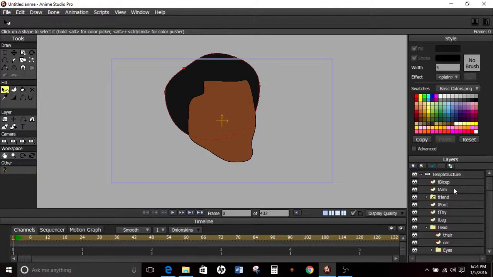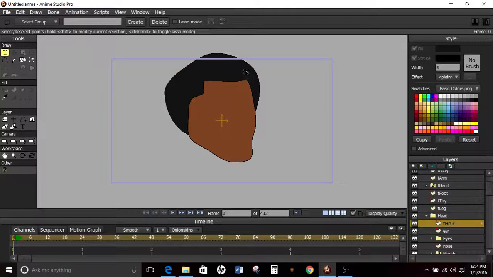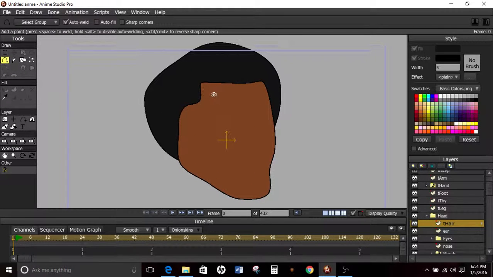Let's say if you want to add something in the front. Wait, do I have a top? I do have a top hair. Okay, so if I want to add something in the front, you can actually use these point by point add point tools. So I'm gonna use that. No sharp corners, no autofill. So let's say I wanted to do a swoop. This is just a quick demonstration.